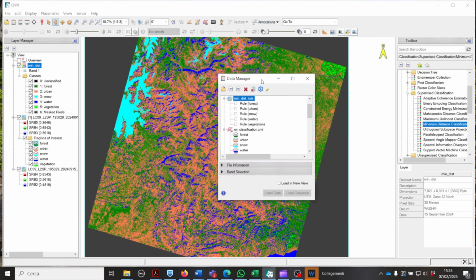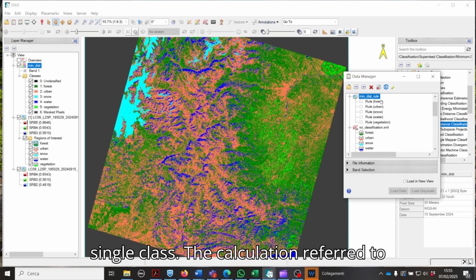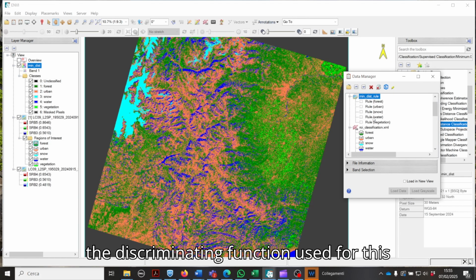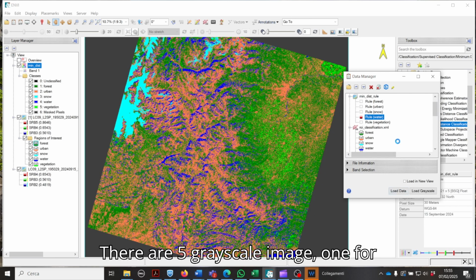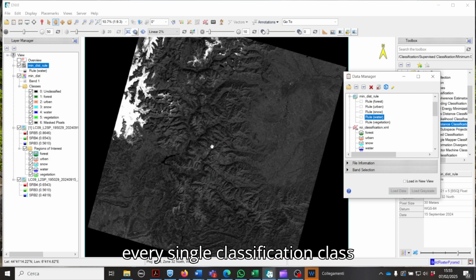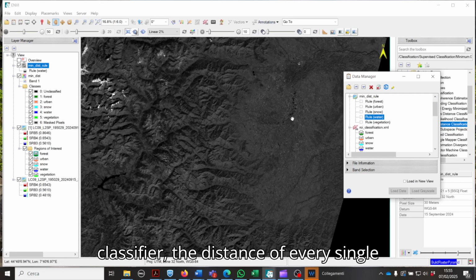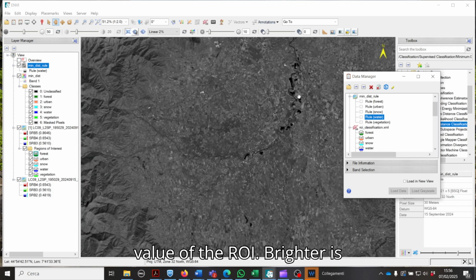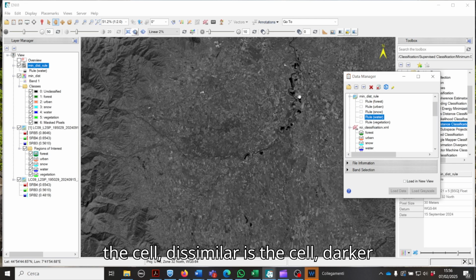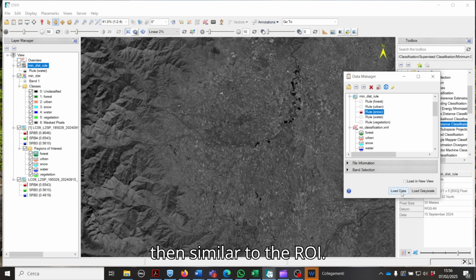Click OK. Looking at the results, particular attention should be paid to the rule image that is representing every single class. The calculation refers to the discriminating function used for this particular classification algorithm. There are 5 grayscale images, one for every single classification class, representing, for the minimum distance classifier, the distance of every single cell from the class centroid, the mean value of the ROI. The brighter the cell, the more dissimilar the cell is; the darker the cell, the closer it is to the centroid and the more similar to the ROI.